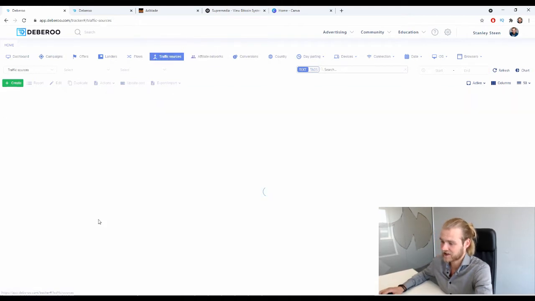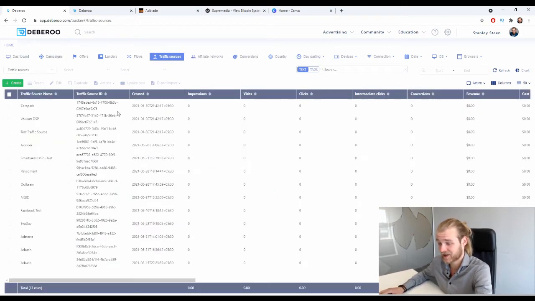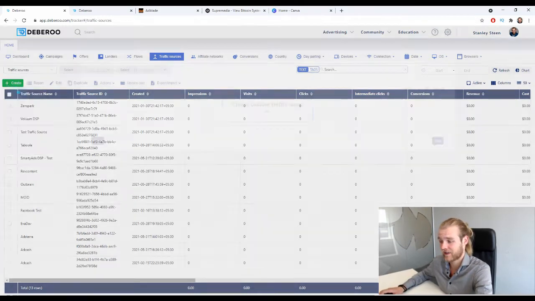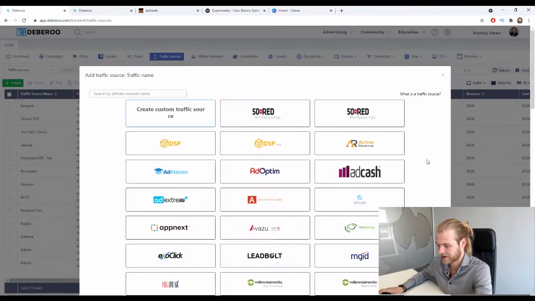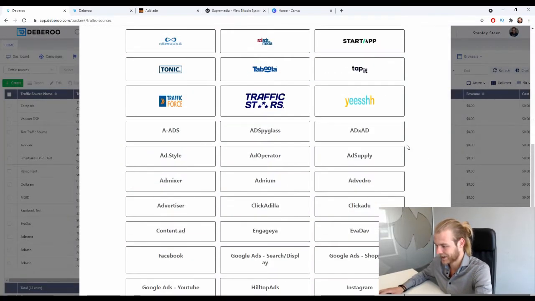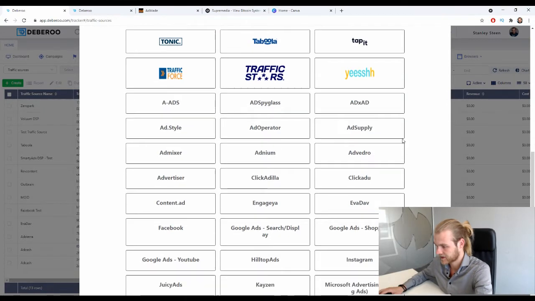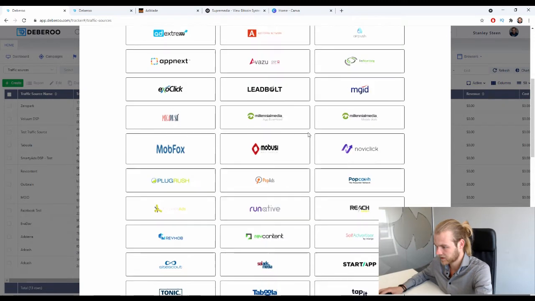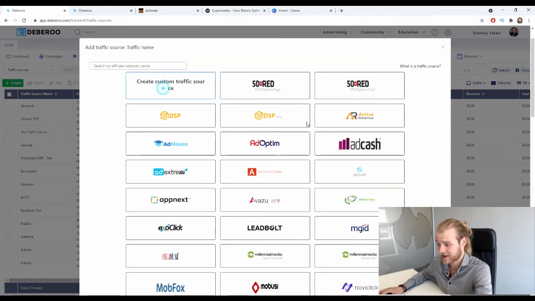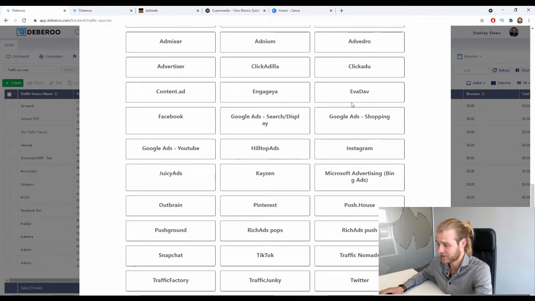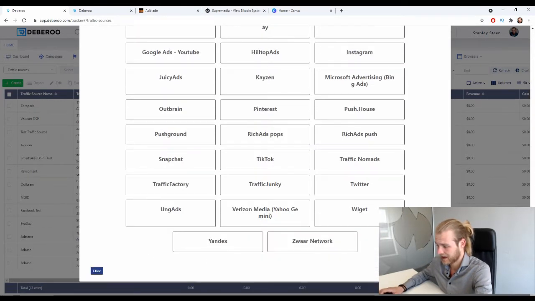Alright, and we want to do the same thing with the traffic source, so we need to connect AdBlade as a traffic source inside our tracker. So we're going to create a new traffic source. And we're going to see if there is an integration for AdBlade. Let's see. It doesn't seem like it. Maybe up here. No, so then for AdBlade it's the same thing. We need to create a custom traffic source. Next.